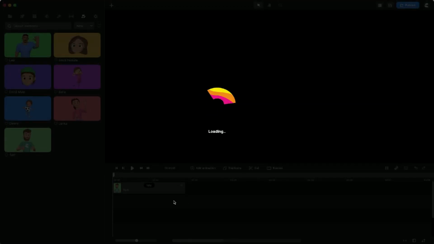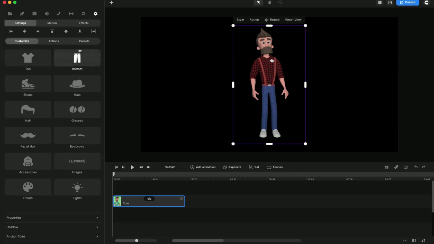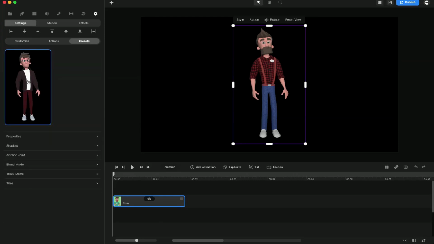Loading, loading, loading. My computer is very slow. I do apologize. All right, Tom is in there now. And I already have a preset for him, so I'm going to click on him, go to presets, and choose this version of Tom.